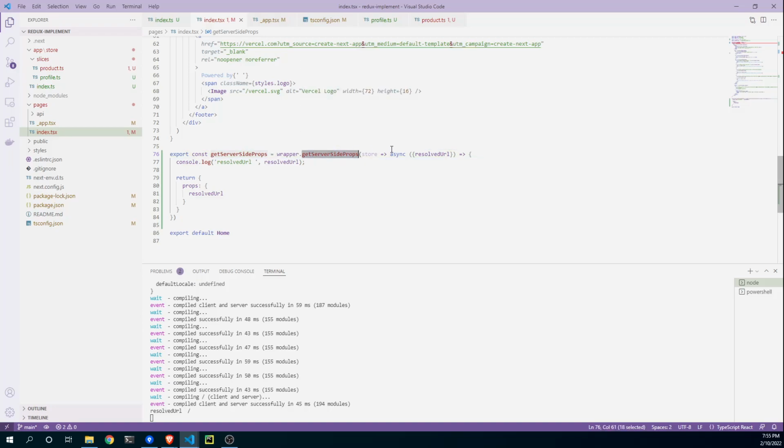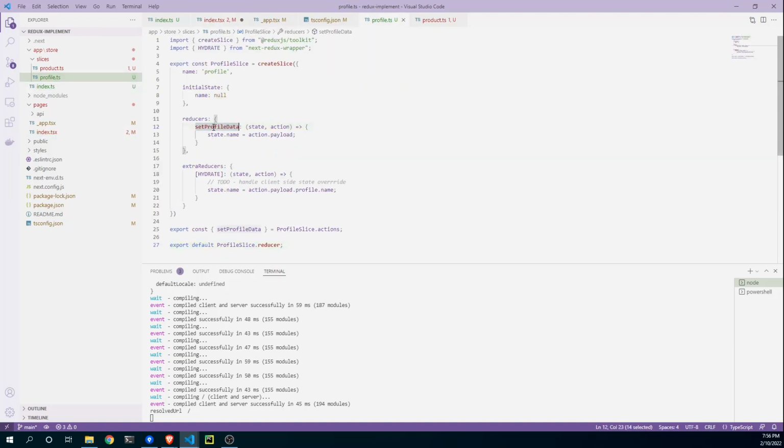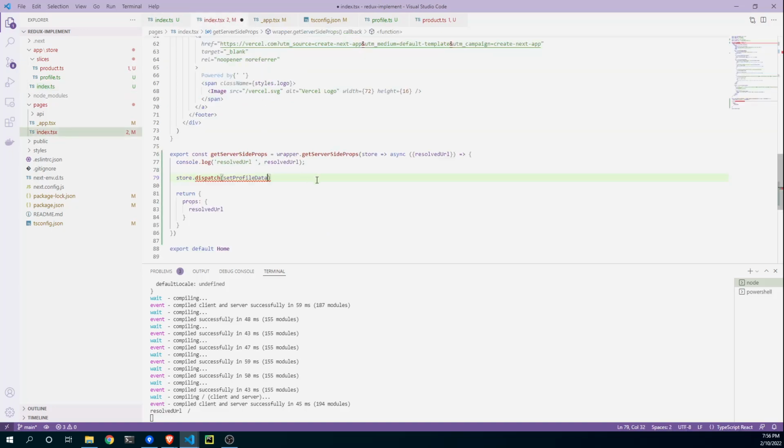So here in this wrapper, we have this store that's actually the store we're using in the app. Right now what I can do is something like store.dispatch, and the action that I've declared here and exported here. So store dispatch, set profile data, and add the name, my server name. Okay, and import this.